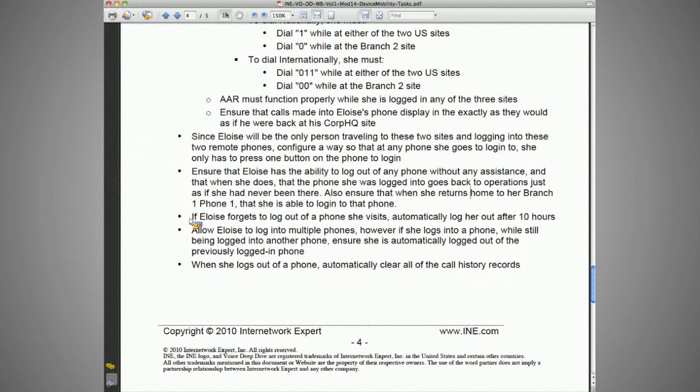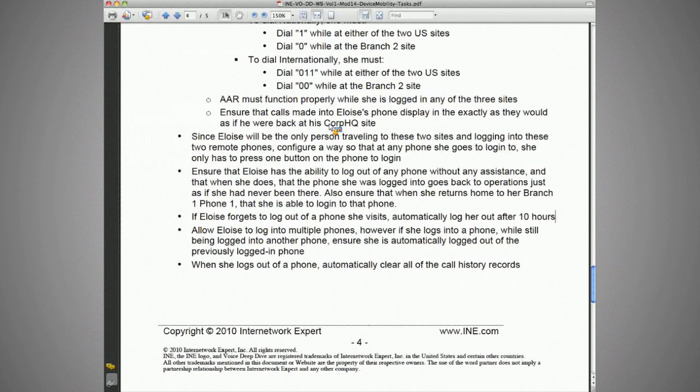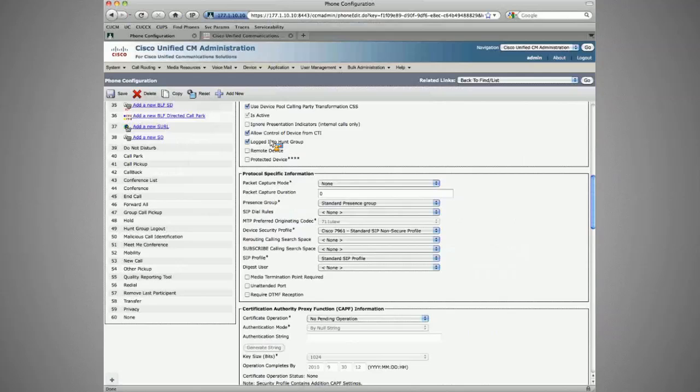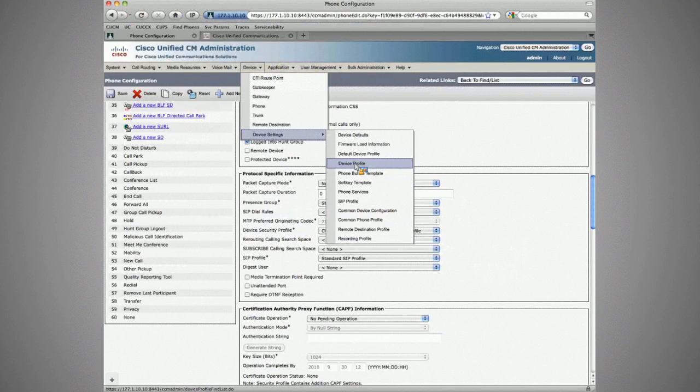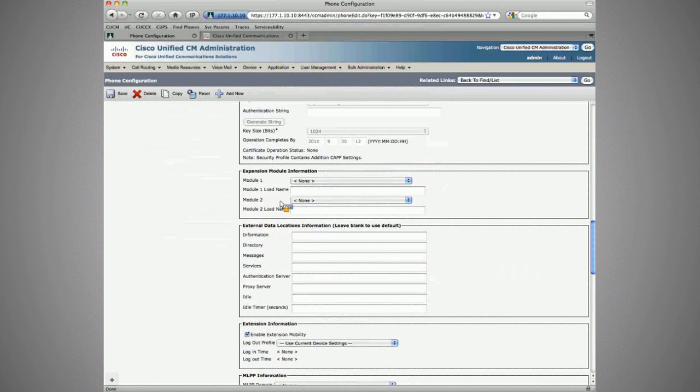Okay. If Eloise forgets to log out of a phone that she visits, automatically log her out after 10 hours. Well, we haven't seen anything related to that yet. Let's go back to CUCM. There's really no space in here for extension mobility. There was device profile, user device profile. There's extension mobility specifics under each phone.